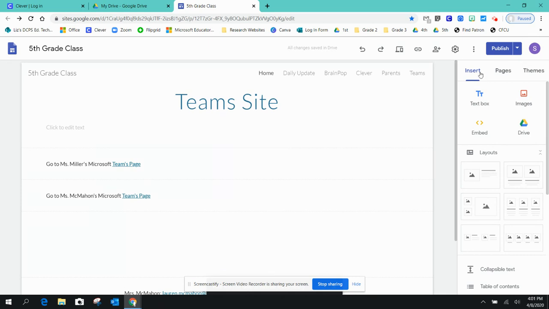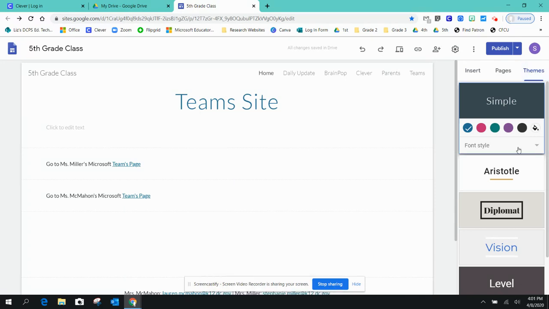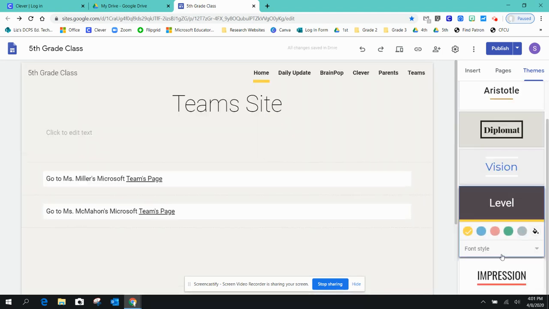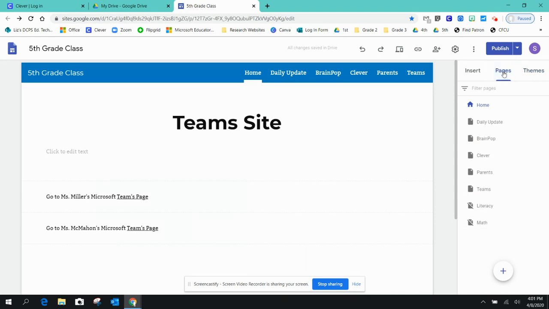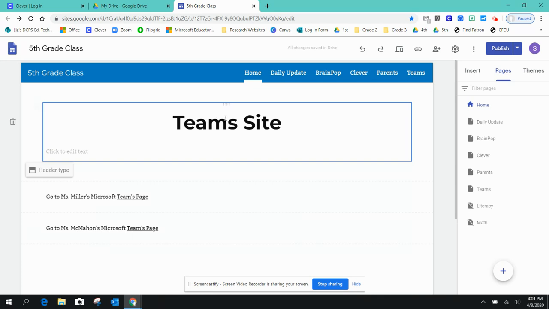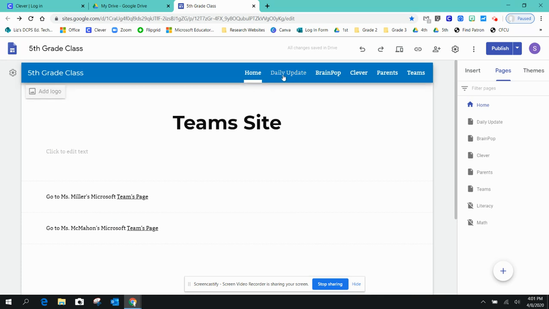Okay. So there are 3 tools that you can use. The first one I'm going to highlight is theme. So you can change the theme to whatever theme you want, whatever color format you want. Some are more dramatic than others. I think I've been using Vision for a while, but you can have it anything you want. These are the pages. So every page creates, not surprisingly, a page.